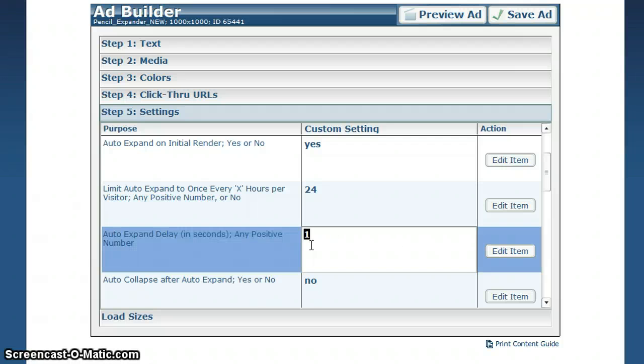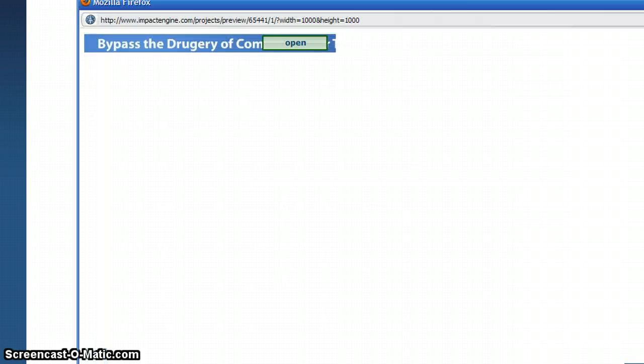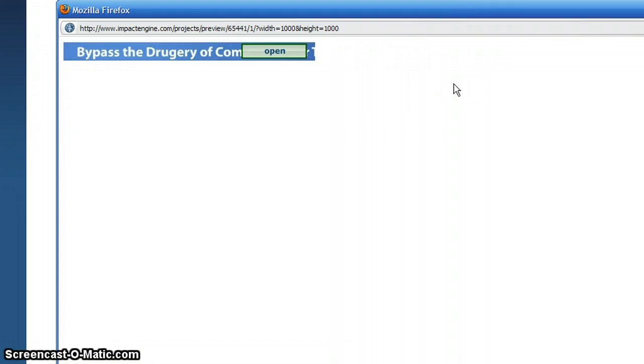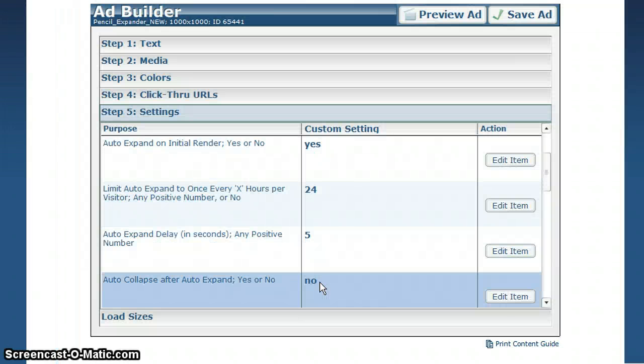Again, if it is auto expanding, do you want it to happen right away, or would you like it to happen, let's say, 5 seconds after the page and content has loaded? So in this instance, we'll count about 5, 4, 3, 2, 1, and then the ad is going to open up. So that's something you can configure here.